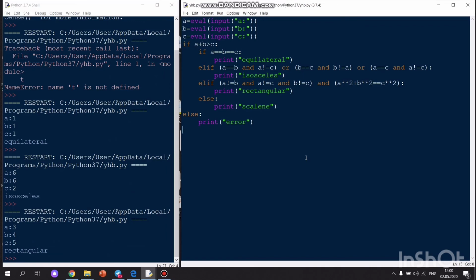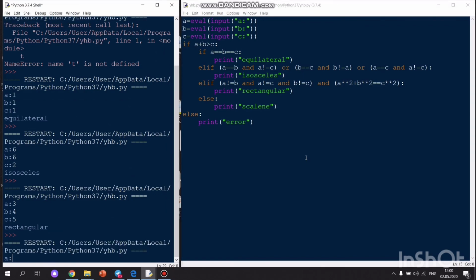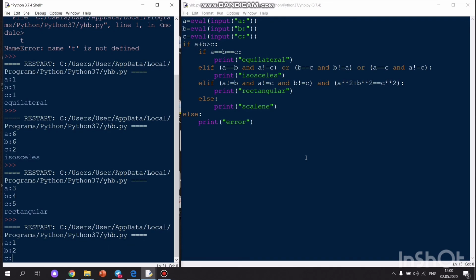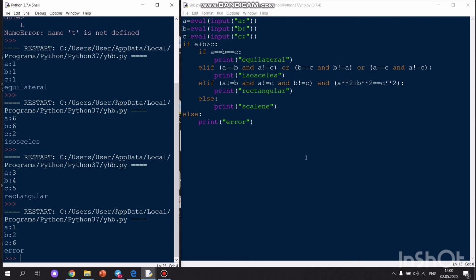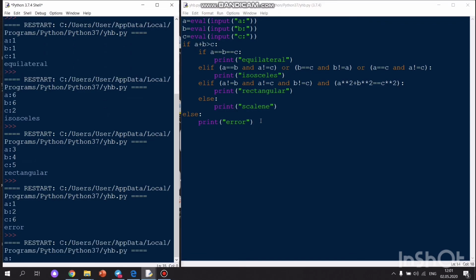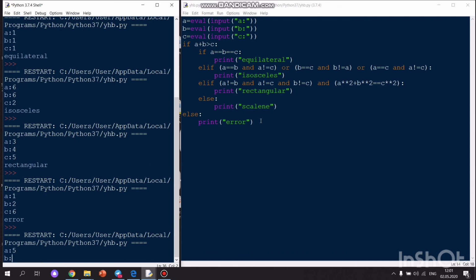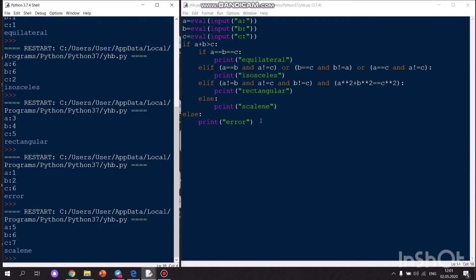But what will be if I write 1, 2 and 6? Error, right? Let's check scalene. 5, 6, 7, scalene, right? So that's all.